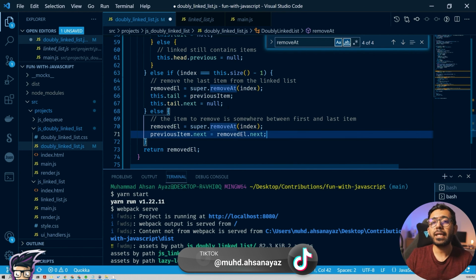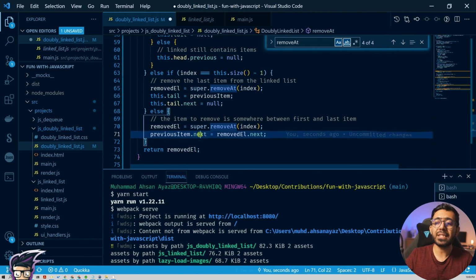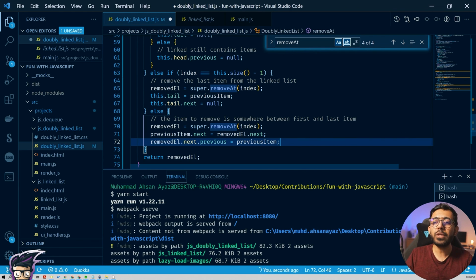Then we get the previous item, which is 22, and say, hey, the previous item's next is supposed to be now the removed item's next. So we are saying that 22 is now going to point to ABC in that example that we just discussed. Similarly, we are supposed to say ABC is now going to point to 22 as previous. So we do that by doing something like this.